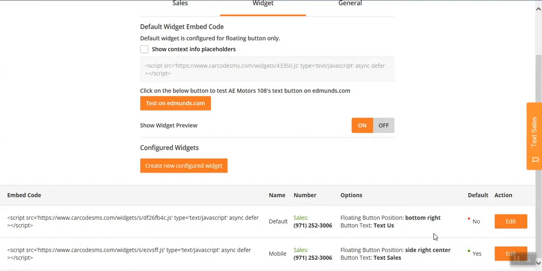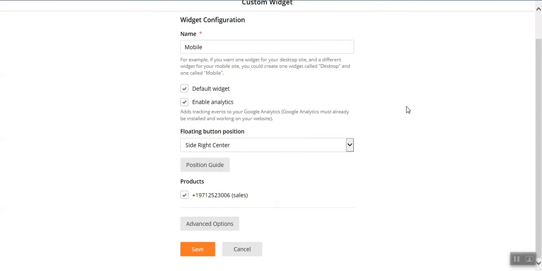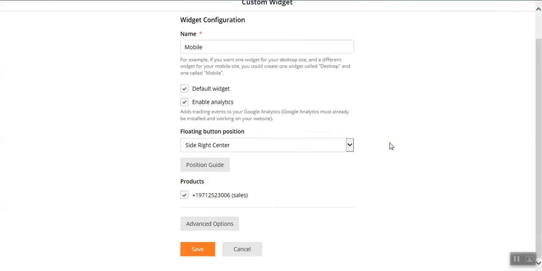widgets added. The next step would be to click on the edit button down in the corner so that we could edit the different features of the actual widget itself. So what we'd want to do is we would see up here, it's a name, we call it mobile. It's a default widget, and it's the widget that we want to enable analytics for so that we're able to track information that travels through it.